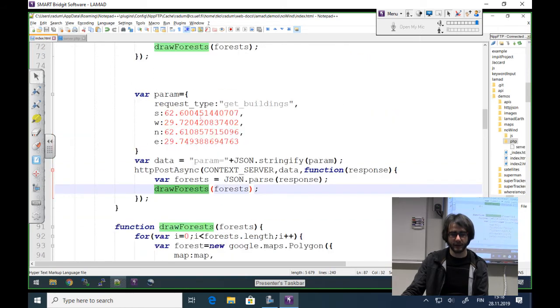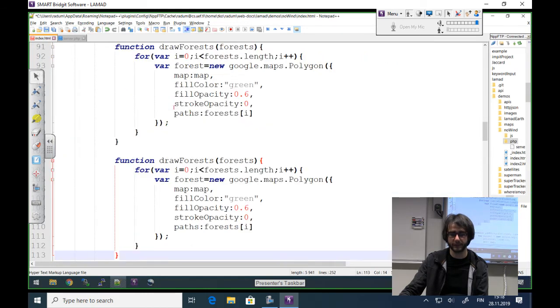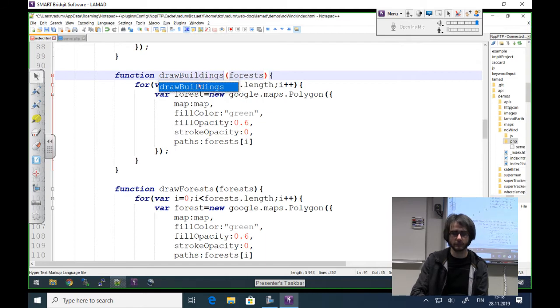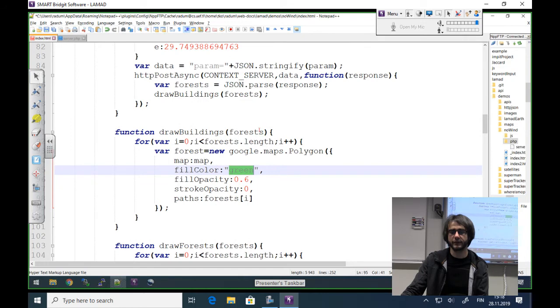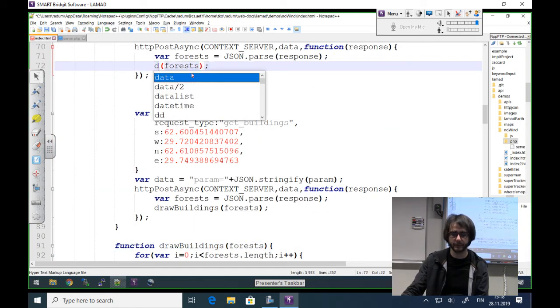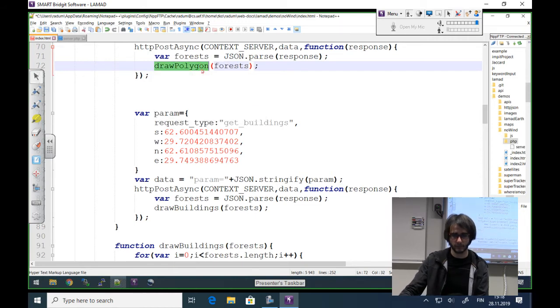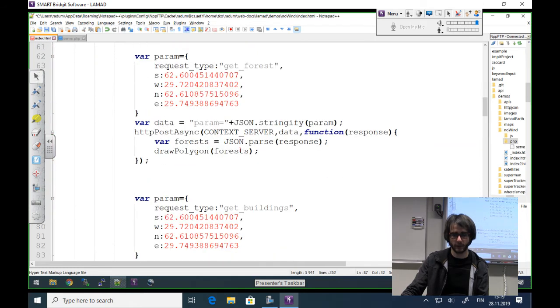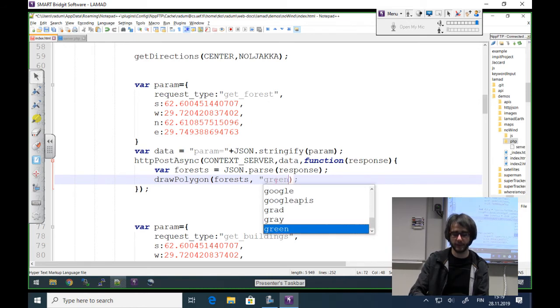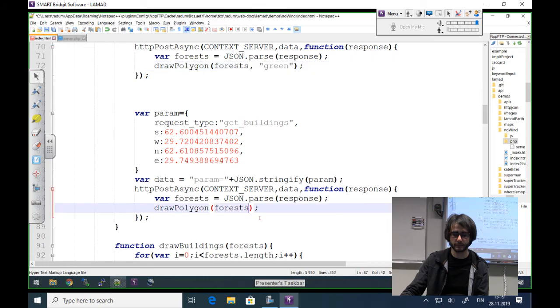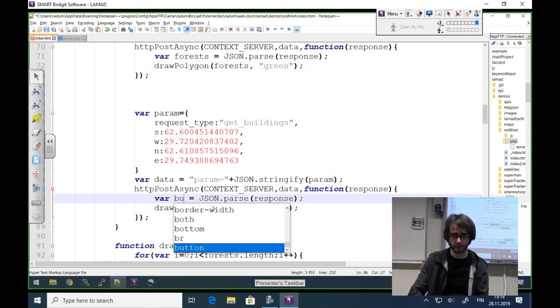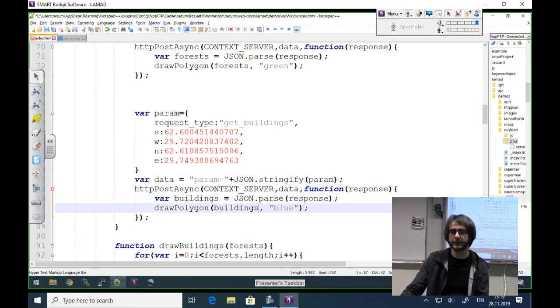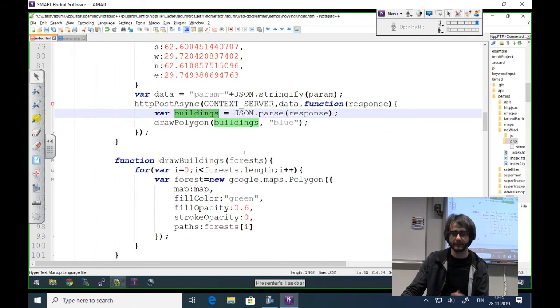Instead of calling here draw forests, we need to call something else like draw buildings, maybe, because I want them to look slightly different. I could put here the same function but parameterized, draw polygon. That could be maybe even better. I think I should do that. So the color that is going to do it, green, and let's make the buildings blue. I still rename this variable to buildings, for it to be better readable.